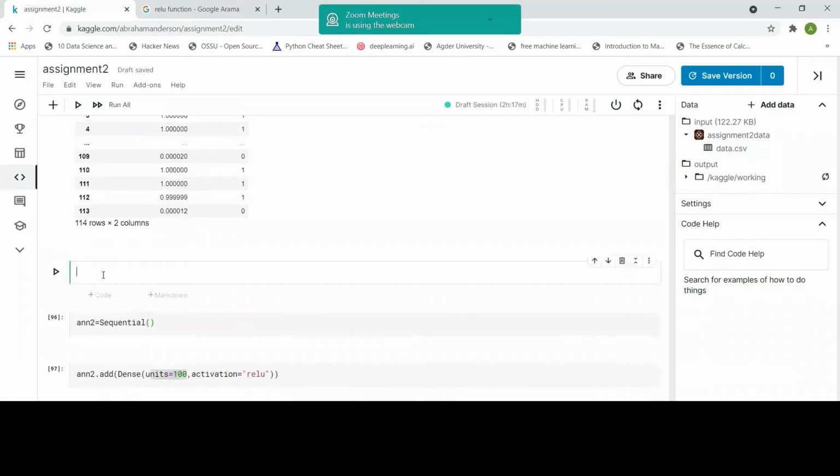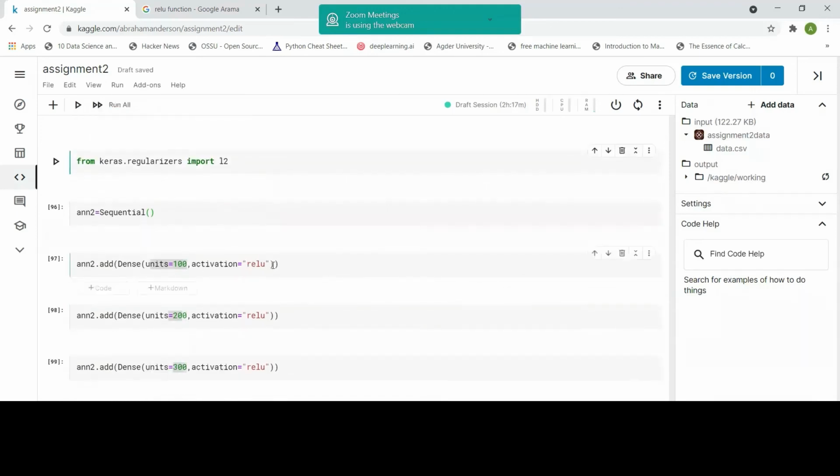Maybe we can copy here. Yes, for every dense layer, we will add here a kernel regularizer parameter. We will use regularizer equal L2, and most commonly it is used 0.001. Okay, let's train that one.